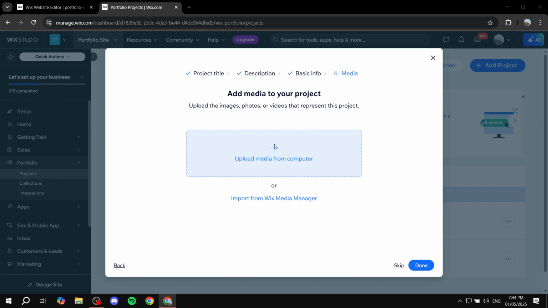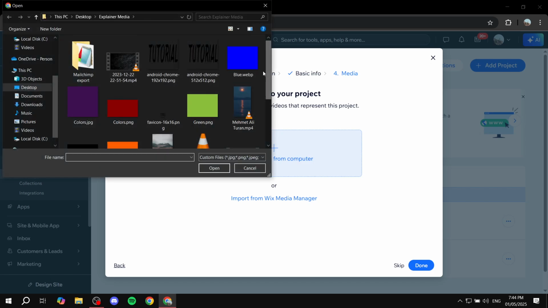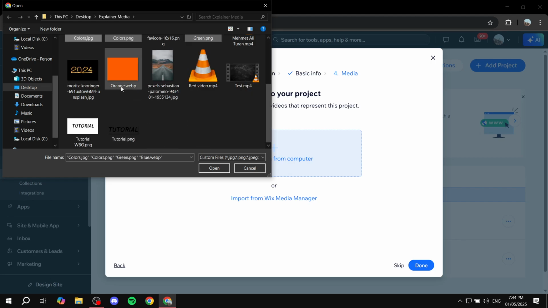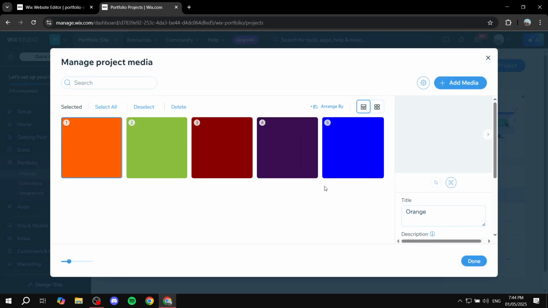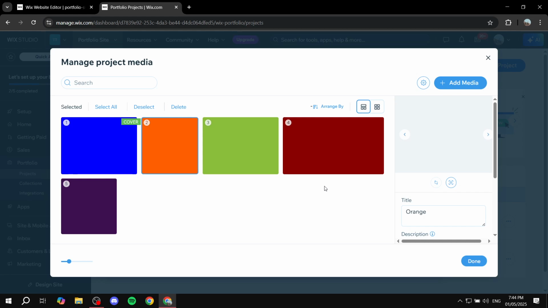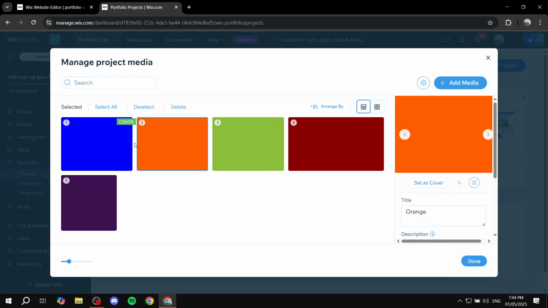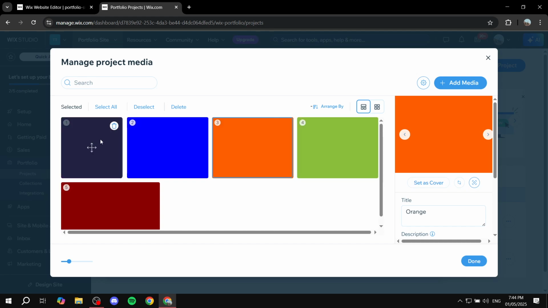Simply click on upload media from computer, and you can hold control to upload many at a time. So you can just add these colors for some reason, and click open. Now here comes the important part. One of the images is going to be the cover image, and if you want to replace the cover image, you can do so by rearranging them so that number 1 is always the cover image.